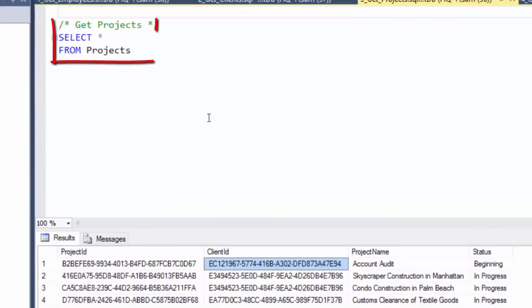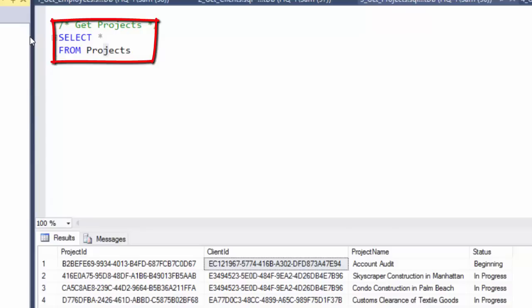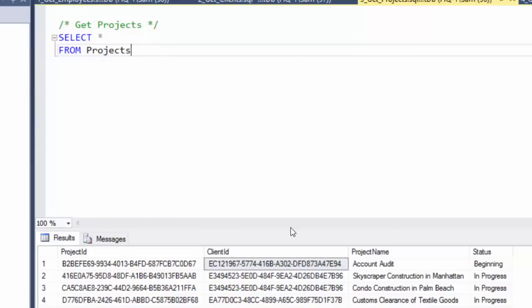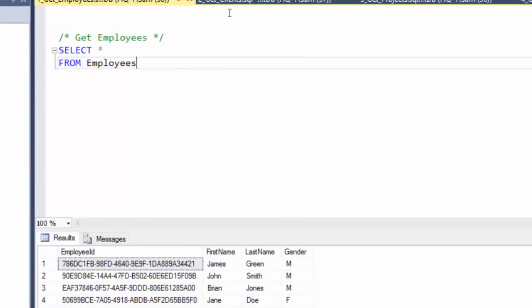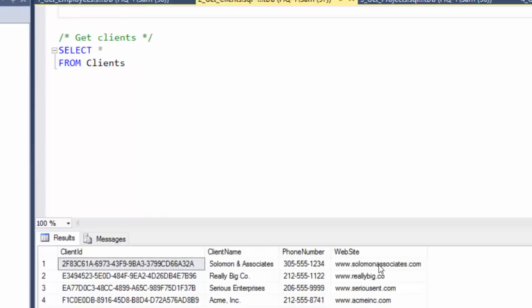Why? Because my select statement is a very simple select statement. It just goes against a single table, and it doesn't tell me who the client is. Why? Because the database is normalized. I'm not going to repeat the same data. I'm not going to duplicate my data in multiple tables. The client name or client phone number or website belongs in the client's table.